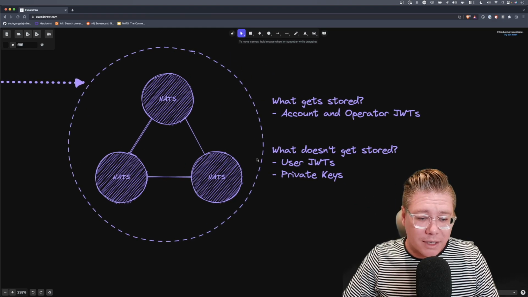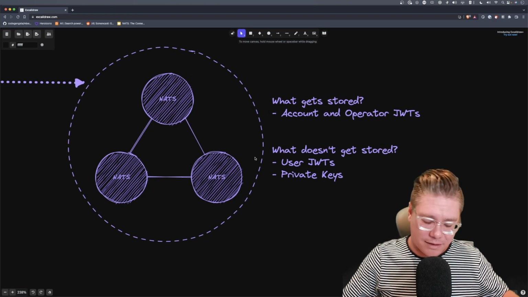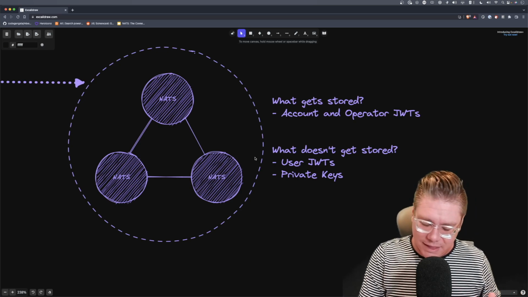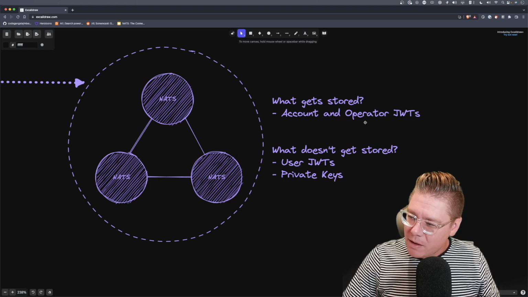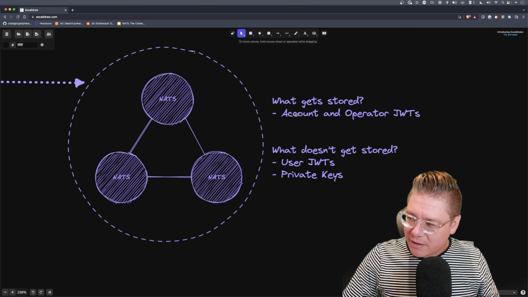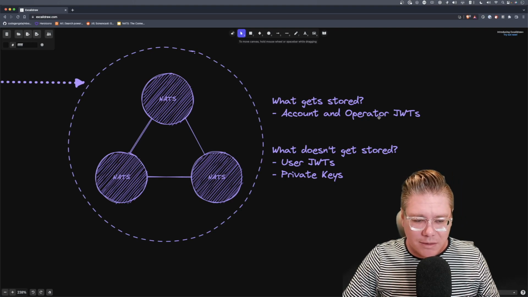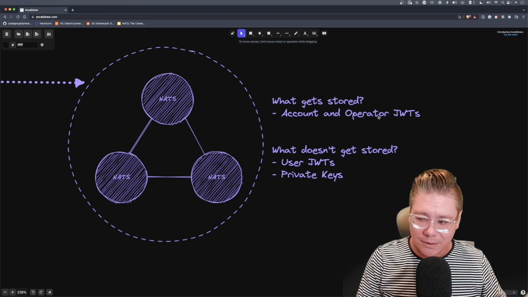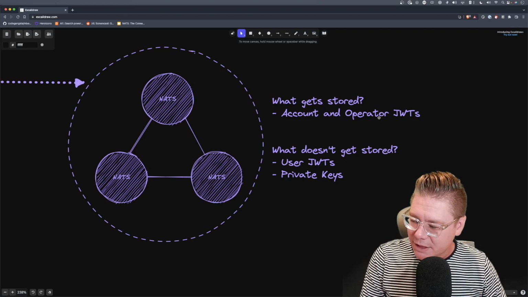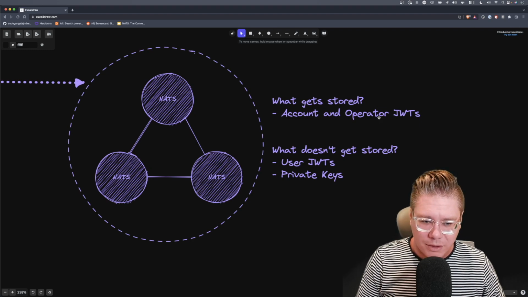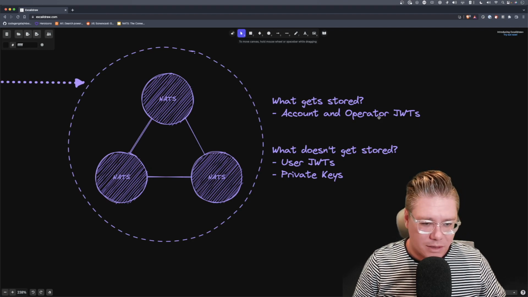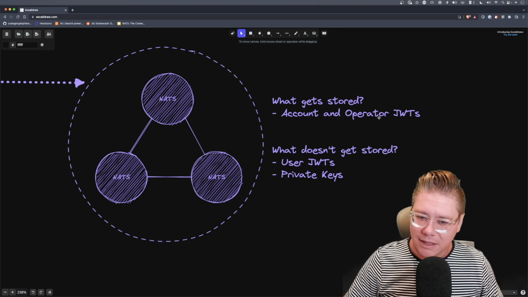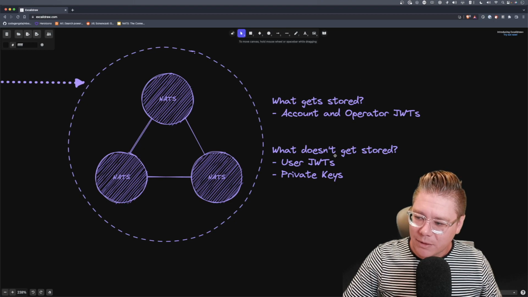So what gets stored on a NATS server? All this data. We have NKeys, we have public keys and private keys for all of these different kinds of identities, and we have JWTs. Well, all that we really store are the account and the operator JWTs. We need to have the operator because we need to know who's operating this particular cluster or system. And then we need the account JWTs so that when a user tries to authenticate, we can know who it's coming from. Do we know about this account? Did they sign this JWT from a user?